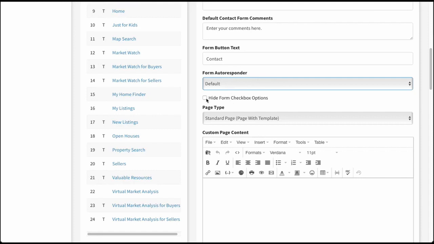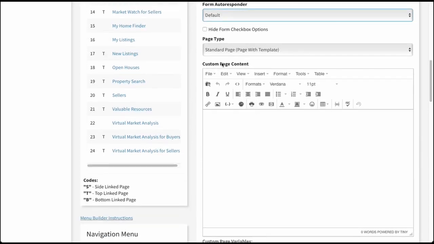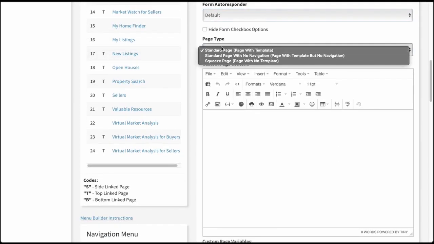The form also by default will have some checkboxes at the bottom of it that lets the customer define what it is they're contacting us for information about. By default, they're the things like buying, selling, and you'll see them here in a minute. But if I didn't want those to be on the form at all, I could check this box and that would remove those.